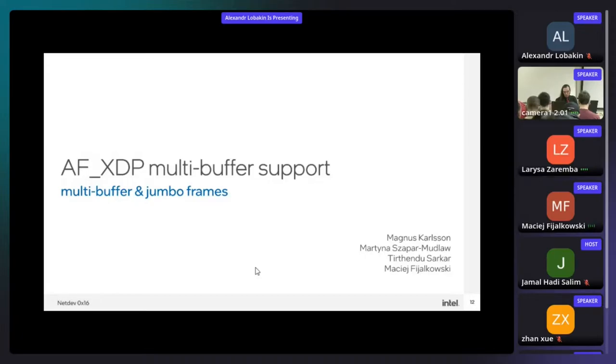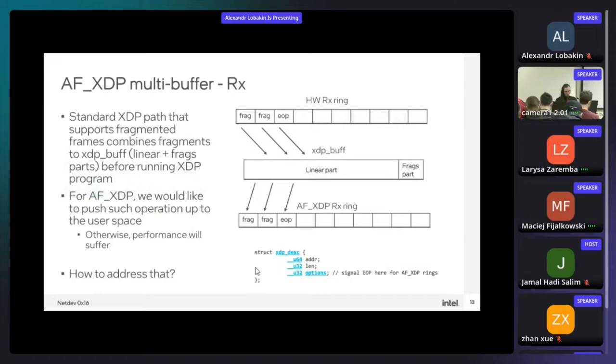Basically, we came up with some solutions. So it's the right time to think about how to do this on the AF_XDP side. Can you go to the next slide, please? I will stick to discussing the RX side, because the TX side is rather trivial to implement, mostly because we don't have the XDP program running on that side.